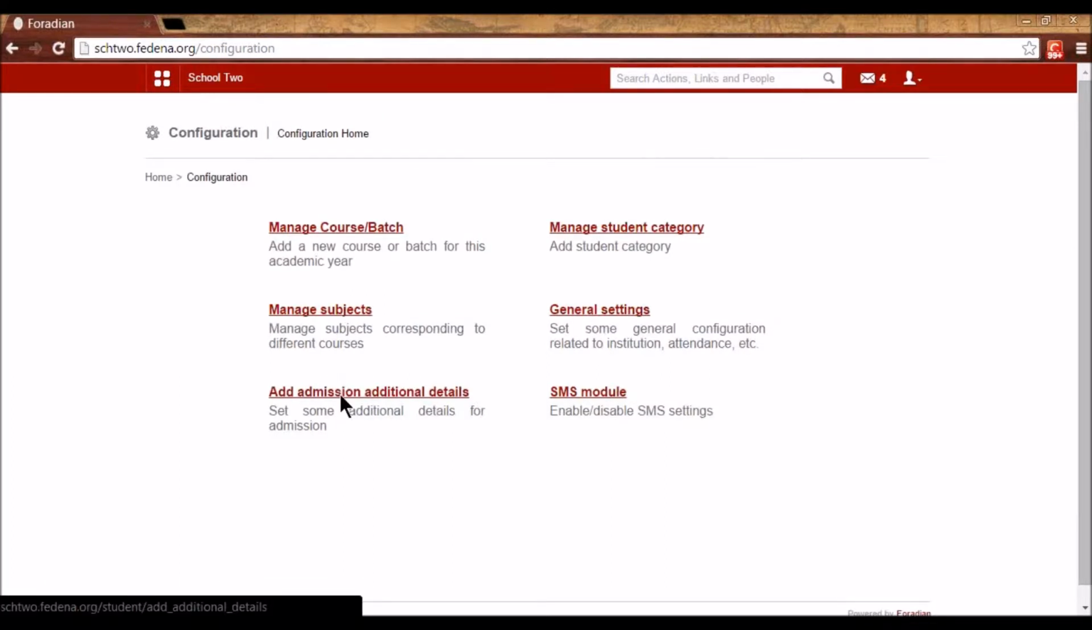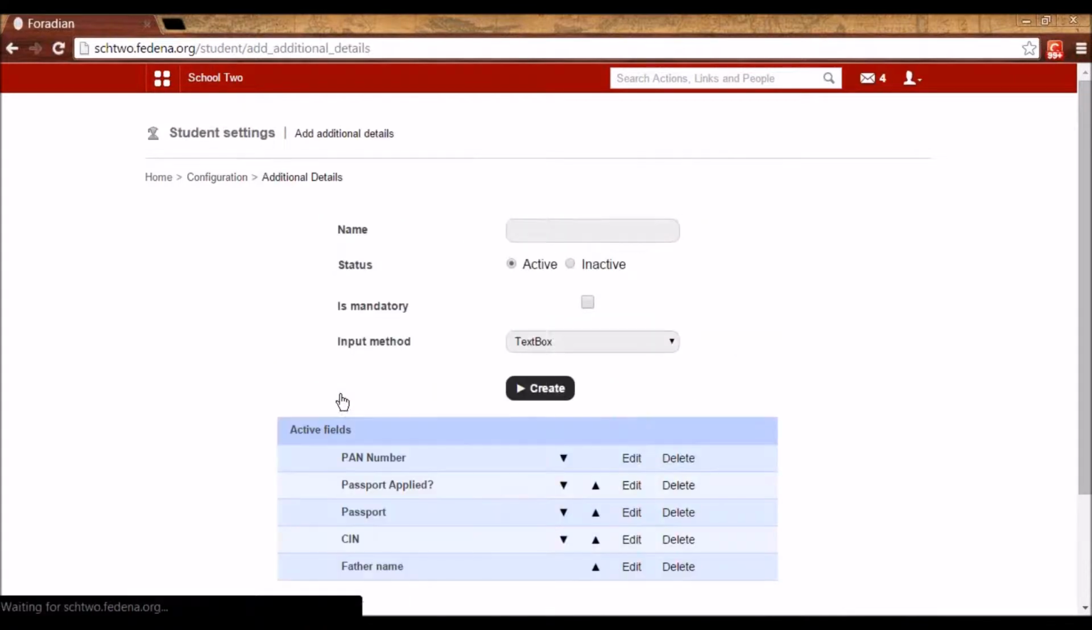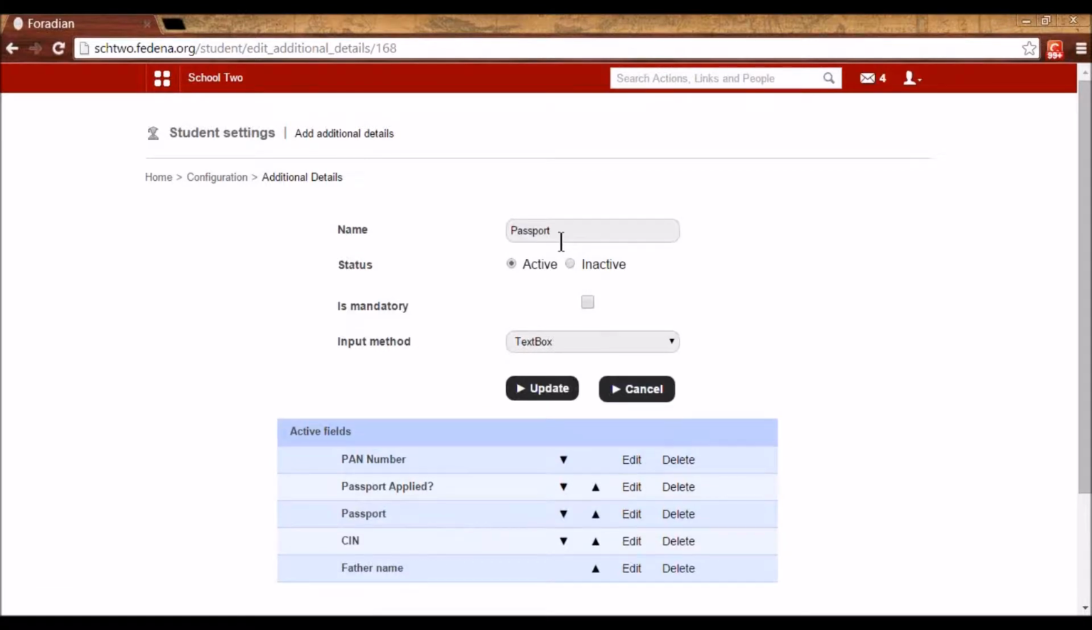Then the next step is to add admission additional details. So here, if we see the admission form in Fedena, it has a fixed number of fields. If I want to take some custom data from the students, for example, I want to take the passport information. So I'm creating a field called passport and the input type as text box so that the student or the admin who is admitting the student will be able to write the passport number of that student.